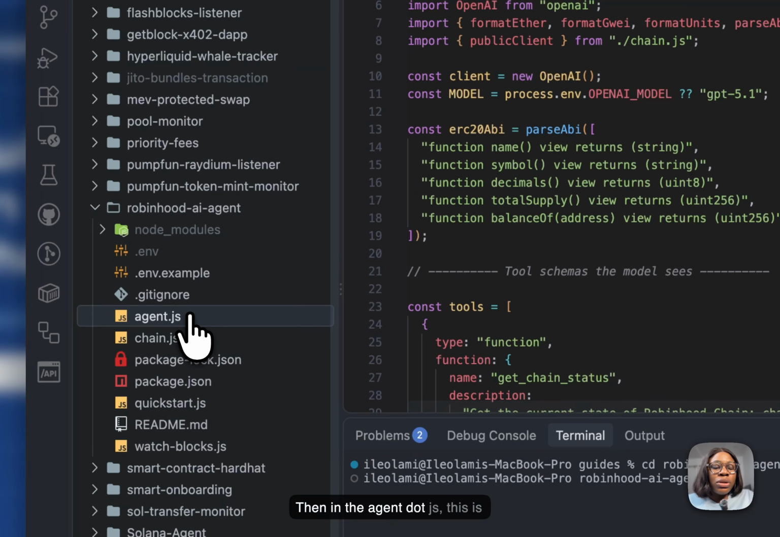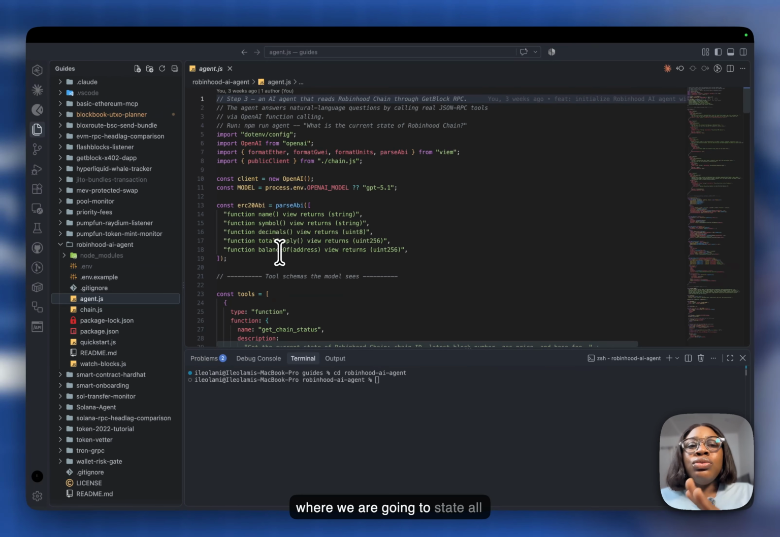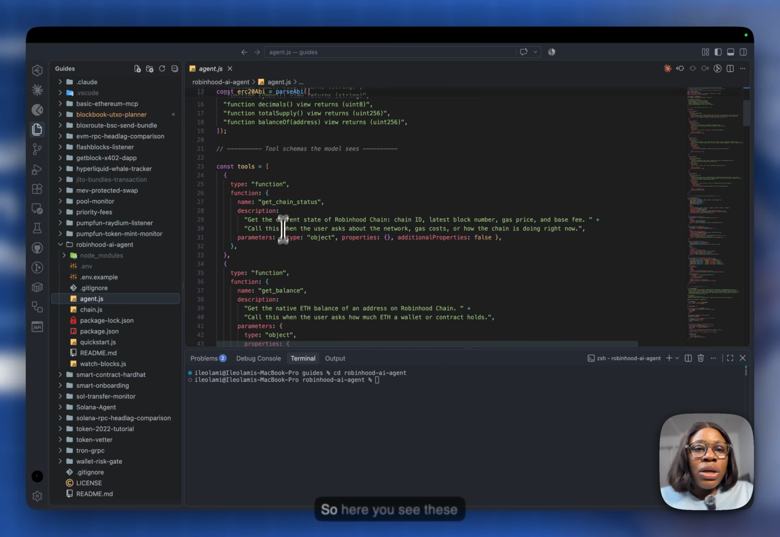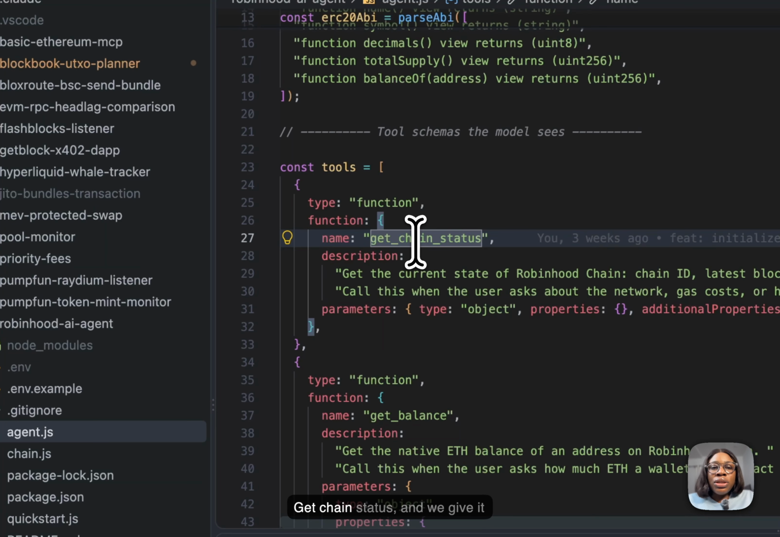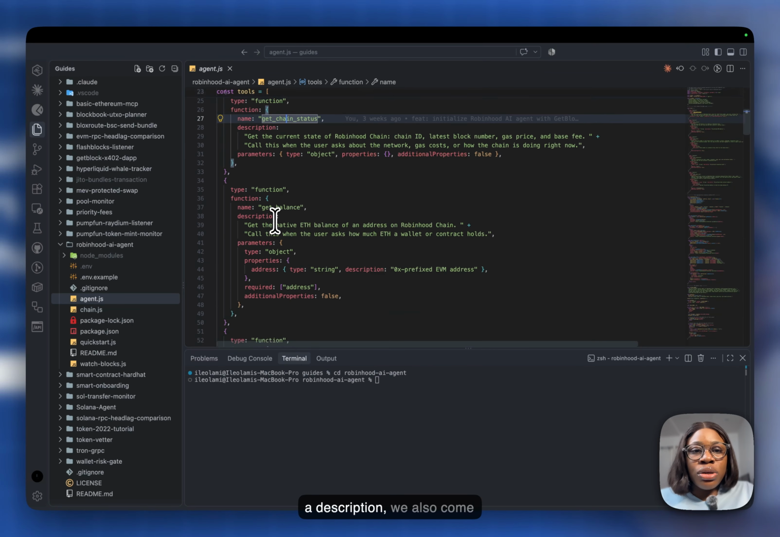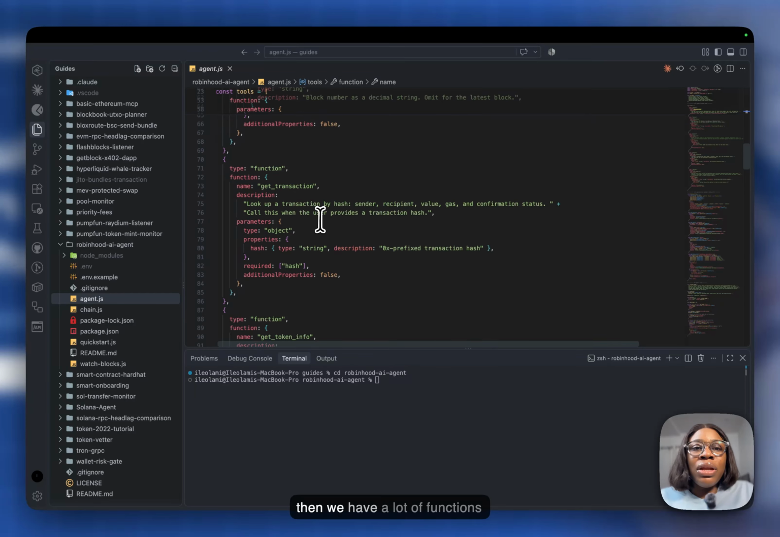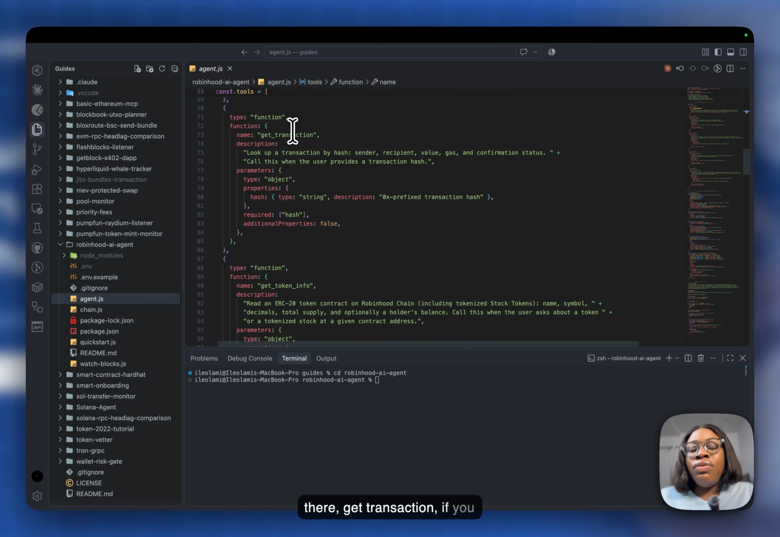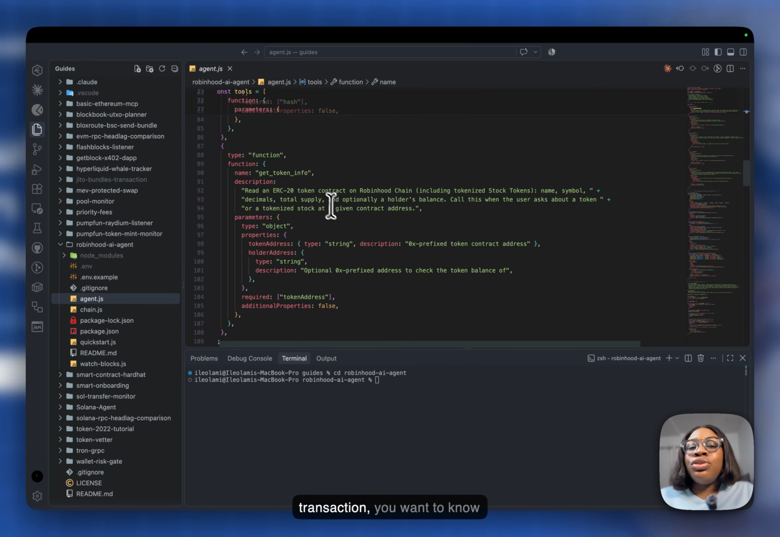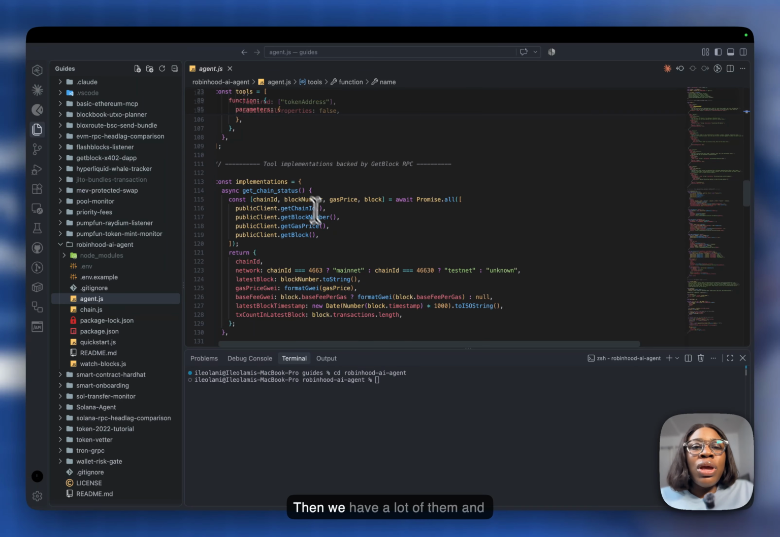Then in agent.js, this is where we state all our functions. So here you see these functions, you see the name, this is our method, get chain status, and we give it a description. We also come here, get balance, in case you want to ask your AI agent to check the current balance of a particular wallet address. Then get transaction, if you want to query a particular transaction, or you want to know about a token deployed on Robinhood, then we have a lot of them.